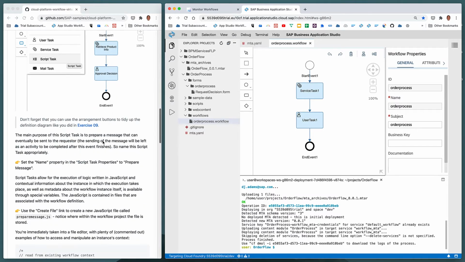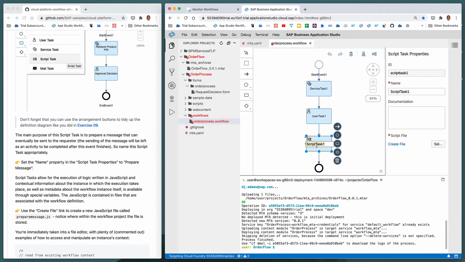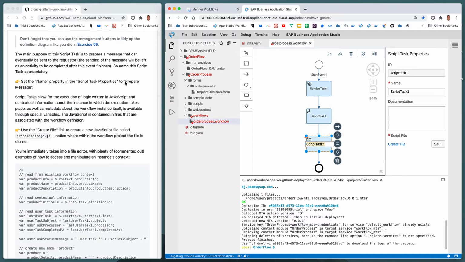Okay, so we can add a script task in the same way that we previously added a service task and a user task. There we go. And we'll add it here and then we'll reflow with this button. Great, okay. So now we can set the name to prepare message, for example. We can set names on all of the tasks if we wish. We're just going to set the name on this one for now.